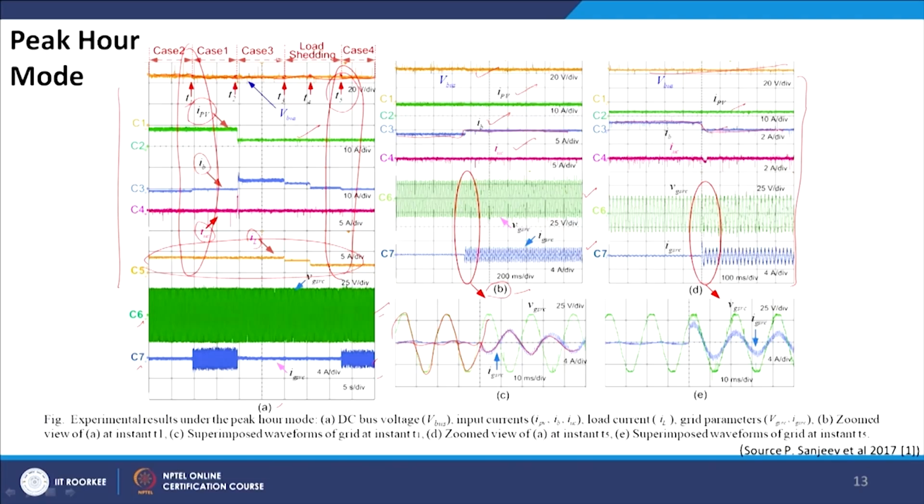Okay, that has been considered, and then you can see the alter capacitor and again my grid voltage and current characteristics, and those two have been superimposed. You can see the way the current characteristics behave compared to the previous one, just to understand the system perspective. And this is the way the peak hour mode operation is performed.